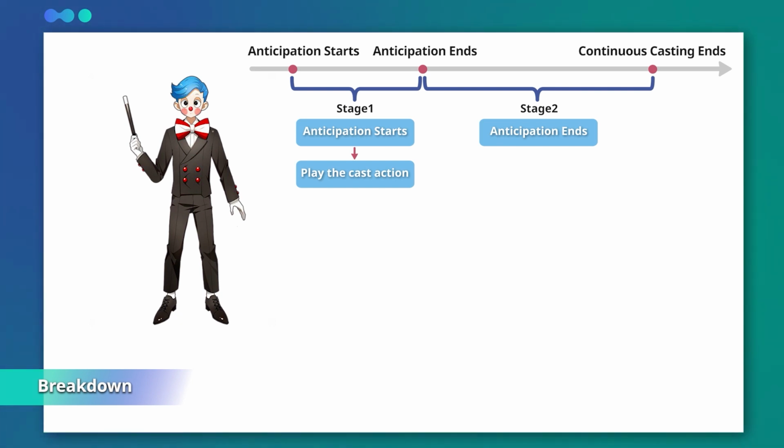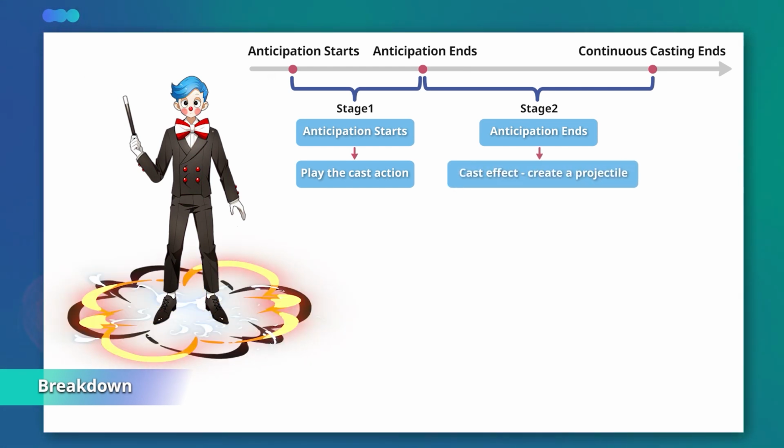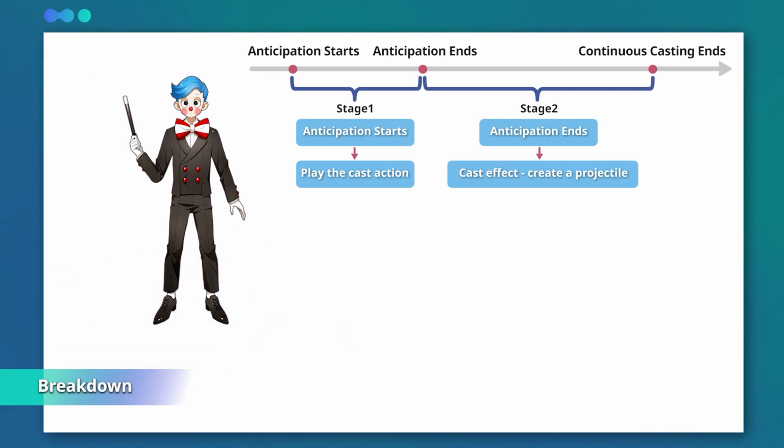In this stage, after anticipation ends, we need a cast effect to show that the ability is used. So we need to create a projectile at the location of the ability. Next, as the ability is an AoE ability, we need to identify all the units within a certain range of the skill in order to cause AoE damage to these units.